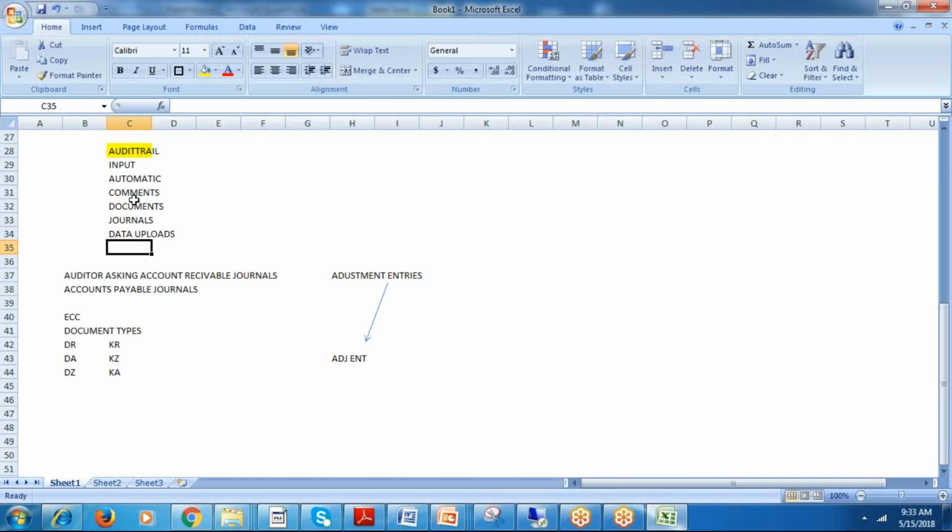So there are many ways to enter the data in BPC, right? We can manually input in the input schedule, automatically some entries will pass, some comments will pass, journals we pass, data uploads we will do. These kinds of activities we do in BPC. To trace each activity, we need to define one dimension member in the audit trail. So the audit trail is used to trace out the information, and it will classify the information about how the data was input. That kind of information is available from the audit trail.